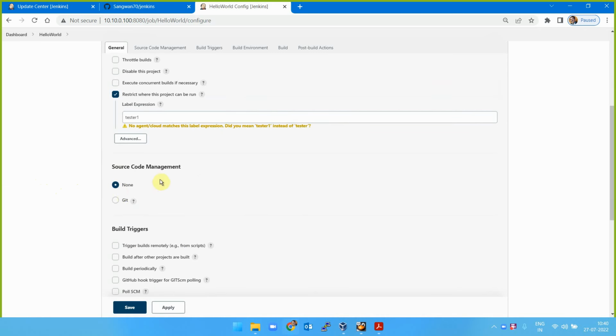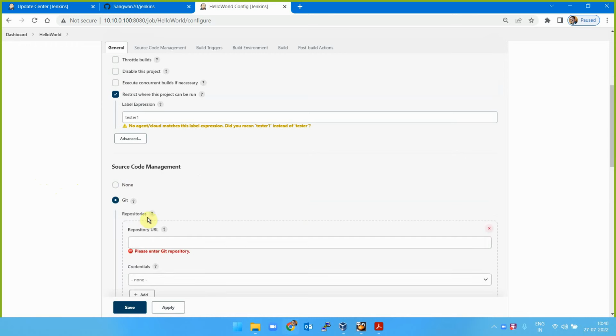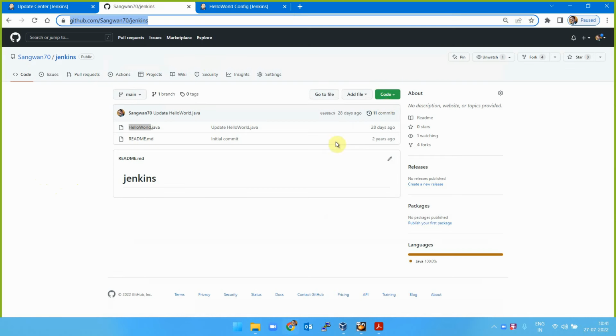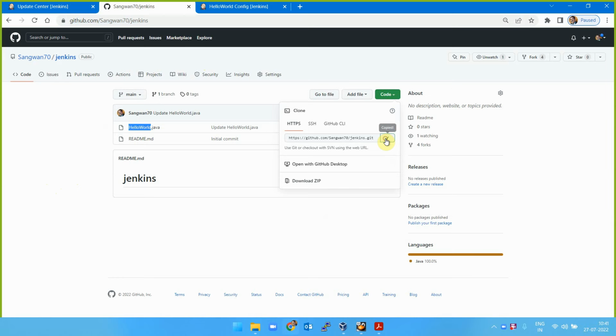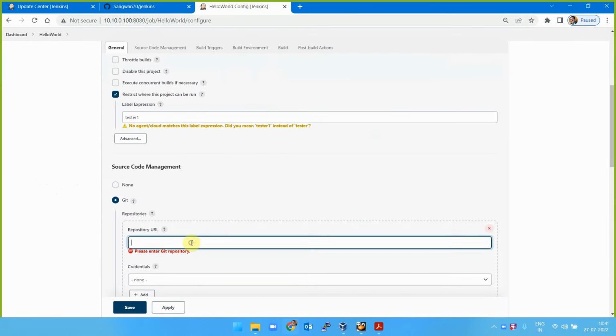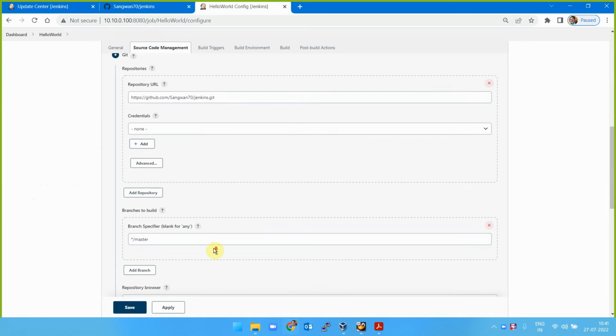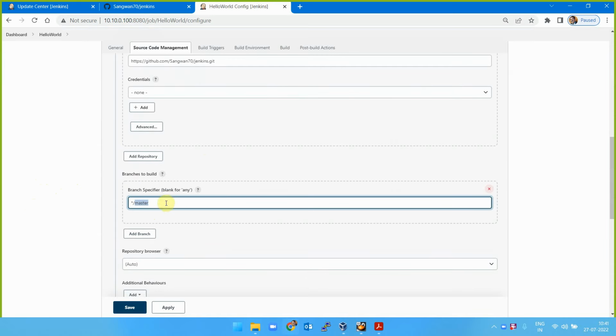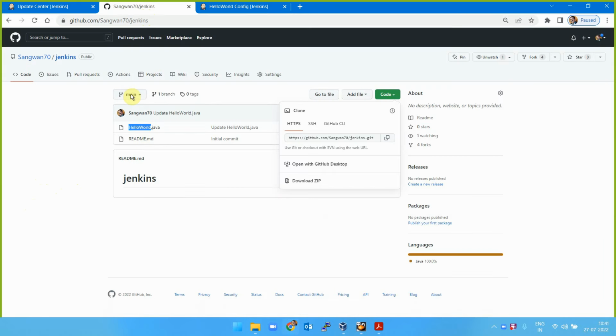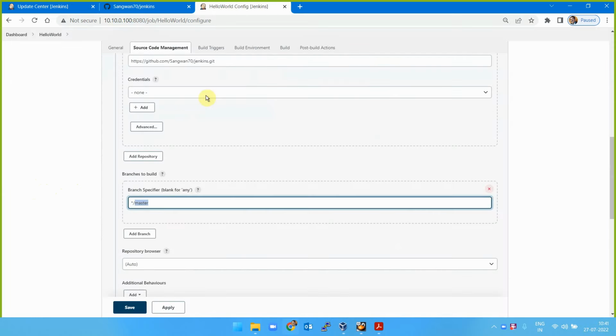Advanced, nothing. Source code is where my source code is. Source code is on Git. Where is the Git URL? I copy and paste the URL. Repository URL. No credentials required. But yes, my branch name is not master. My branch name is main, M-A-I-N. You see here, it is main, M-A-I-N.